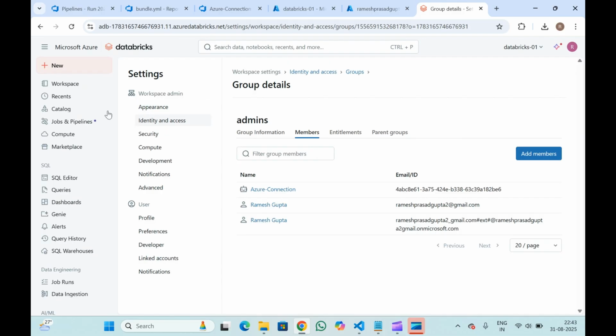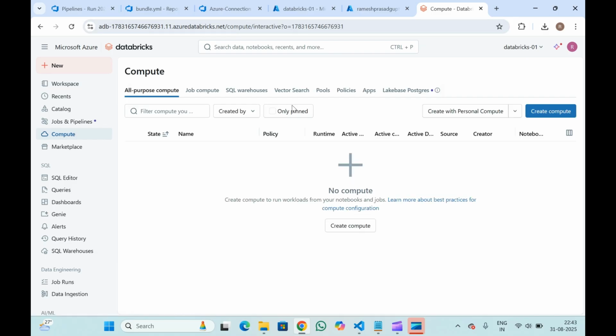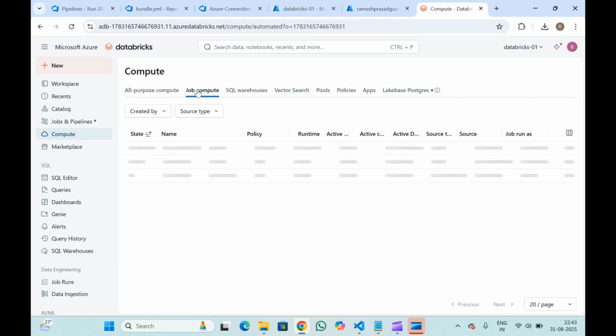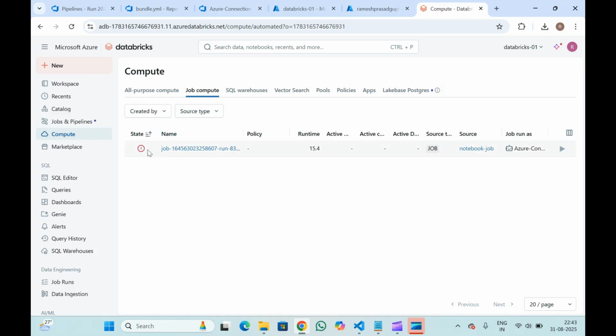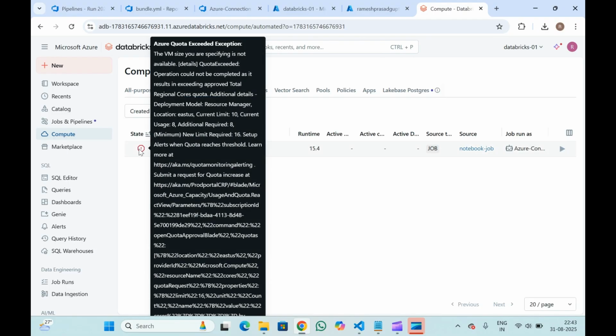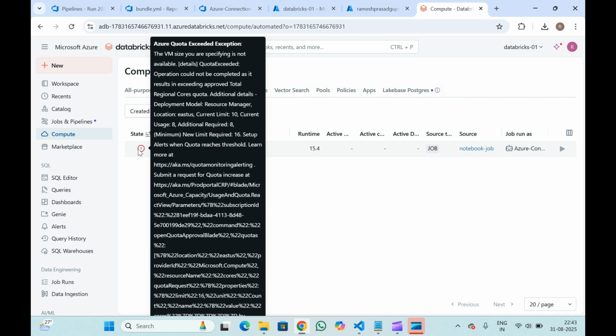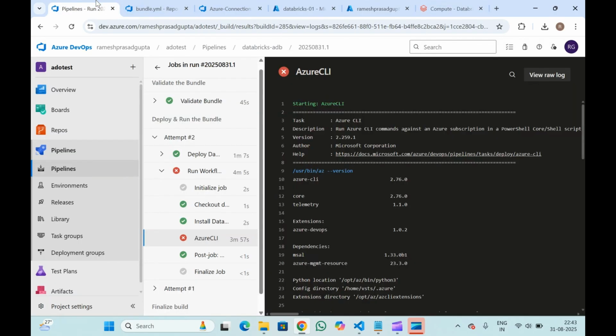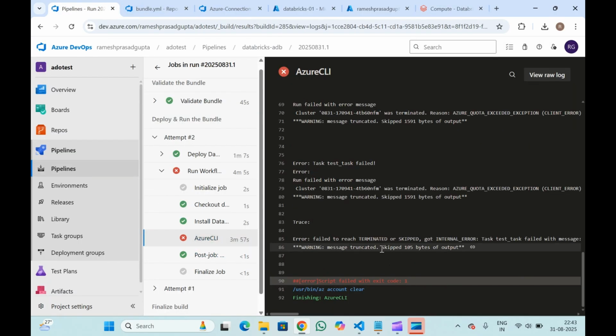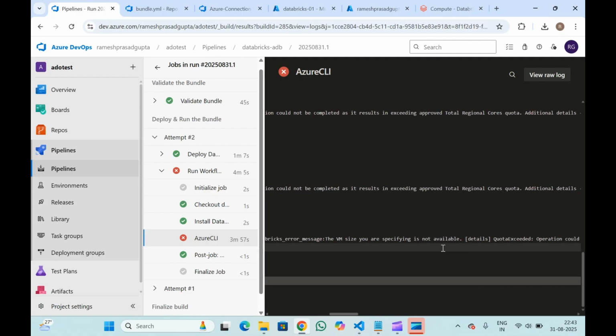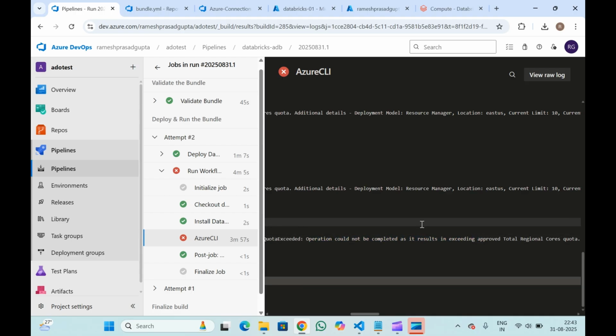Let's go to the pipeline and check if this has created any compute or not. Okay, so you can see this compute has been created, but this seems failed because there is no quota available. So I think this pipeline also should fail. Yeah, you can see the pipeline has failed because the quota was full. You can see the operation could not be completed as it results in exceeding the approved quota.